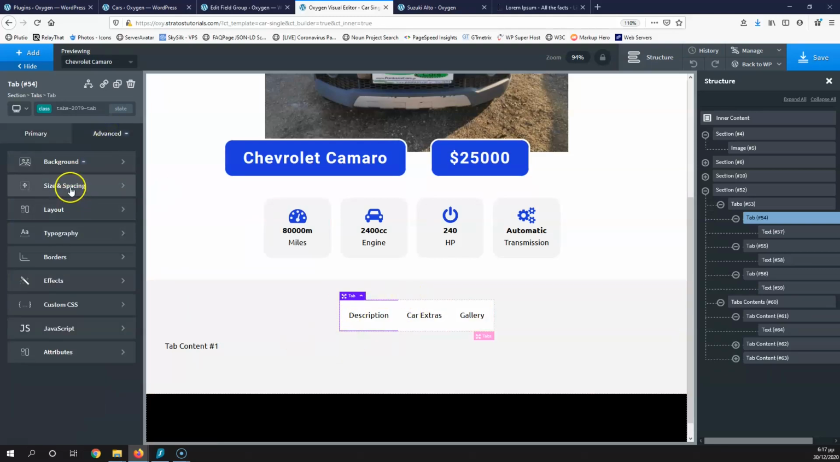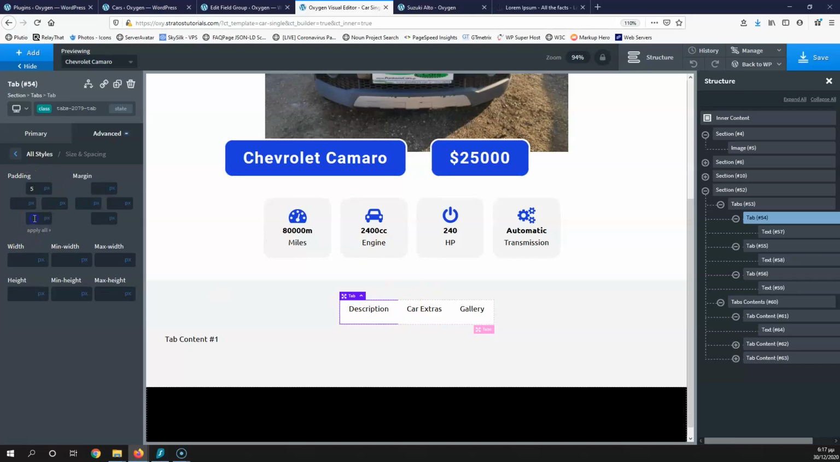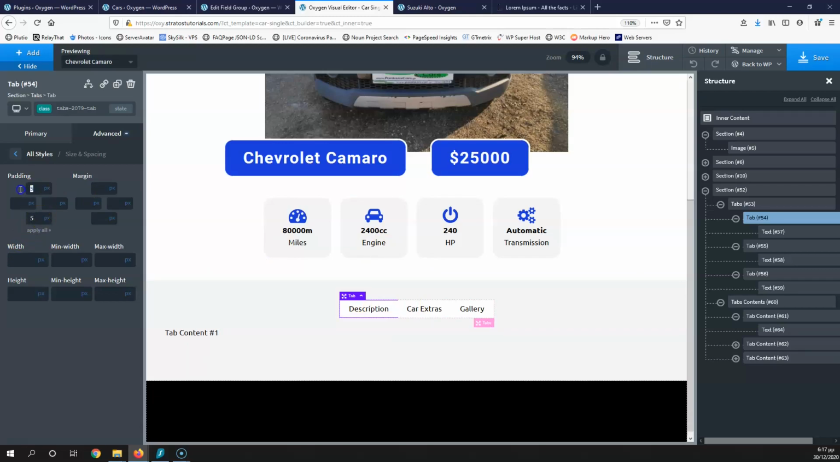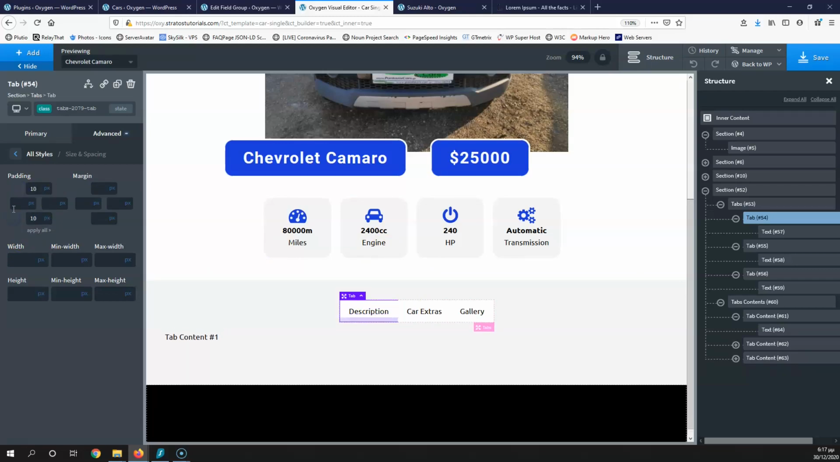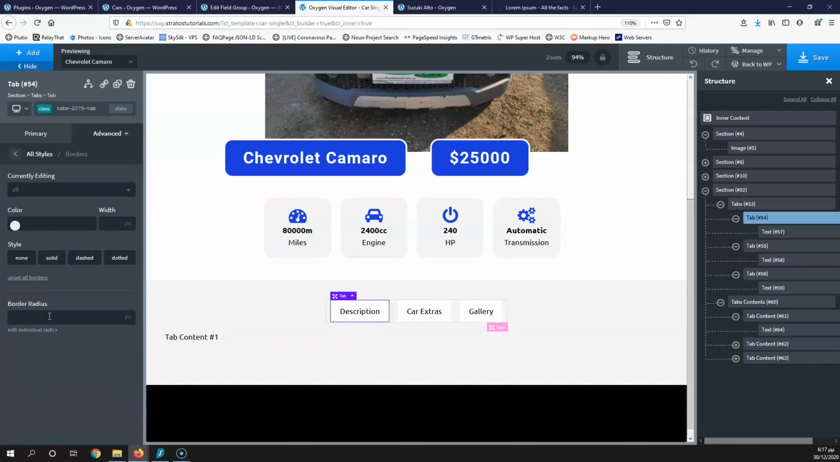I'm going for sizing and spacing, and I'm going to put a padding of 5, so it will not be too big, and 5 here, maybe 10, 10, and 10. I'm going for 20 and 20 here, and then I'm going for margin of 10 and 10, so it will be something like that. I'm going also to put a border radius of 10, so it will corner a little bit of the corners and make rounder corners.